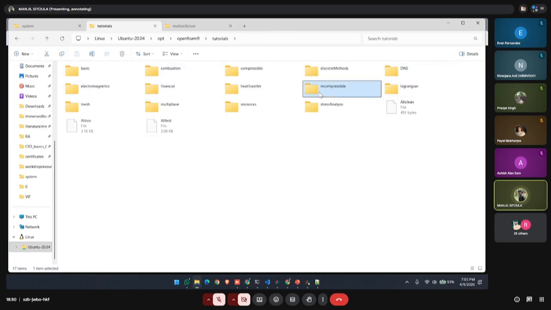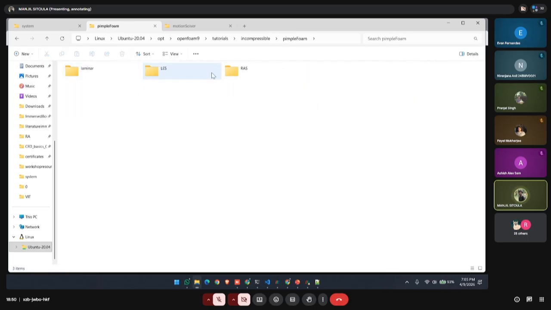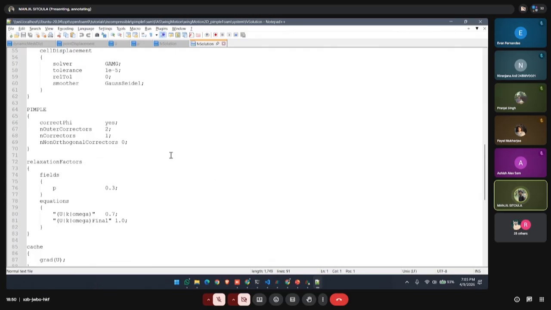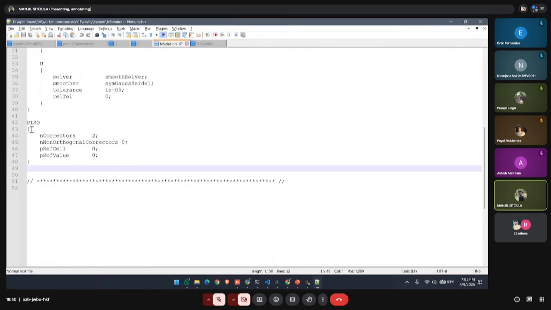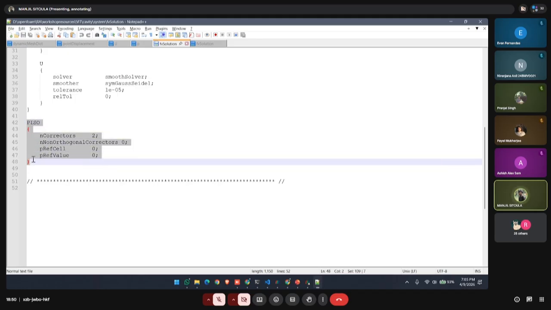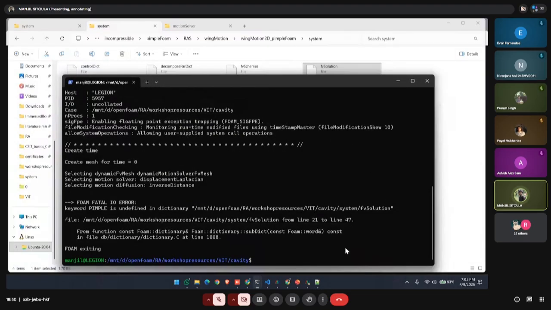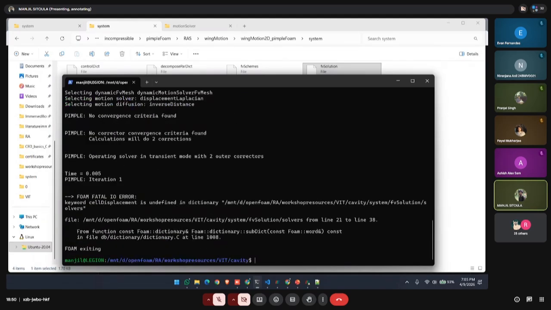Let's go to the same tutorial, pimpleFoam and wing motion. Let's go to our fvSolution. It was saying that pimple is missing there. So let's just copy this out from our tutorial case into our case. I think it is not recognizing the PIMPLE solver, so let's make it pimple. Then let's again try to see what we get.